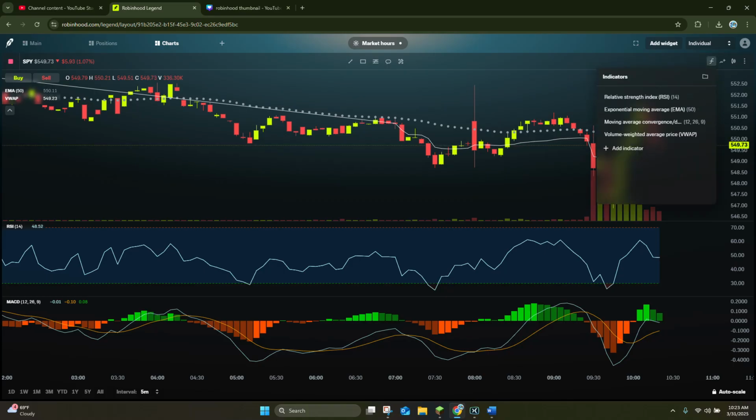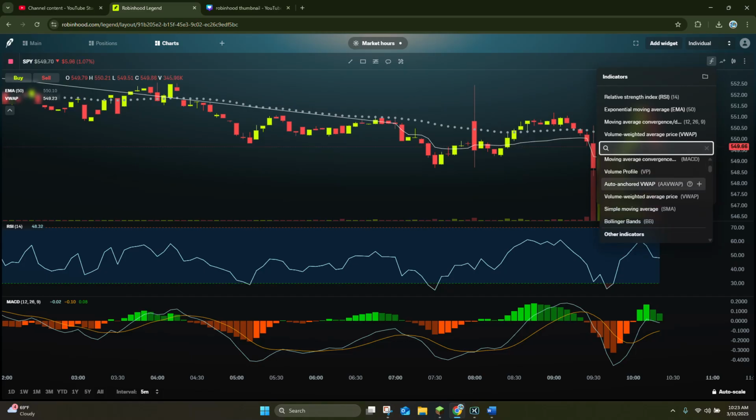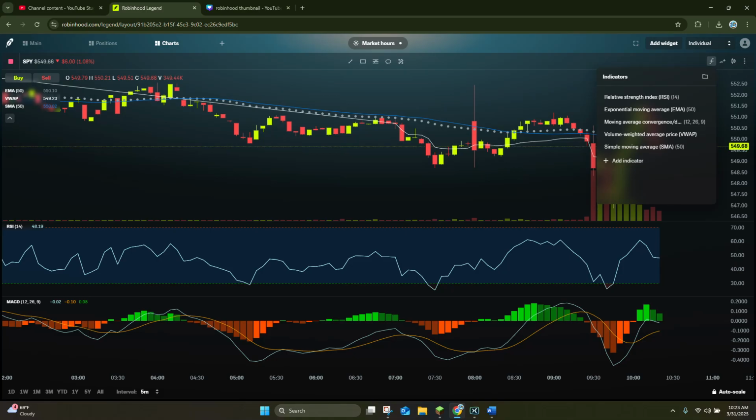If you click on that, it'll say indicators. You want to add an indicator just by clicking on that. And then if you scroll down, you'll see where it says simple moving average right here, where we can go ahead and add it in.